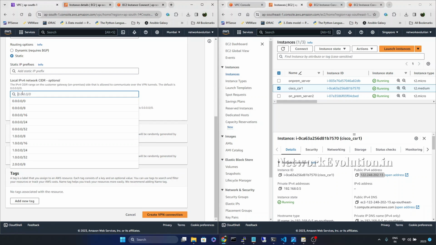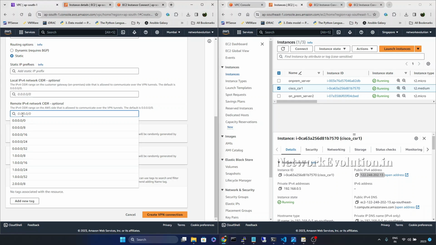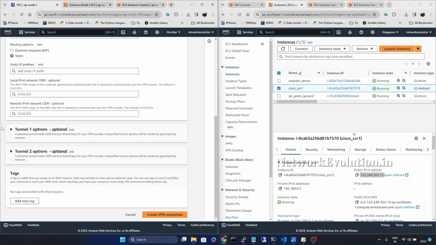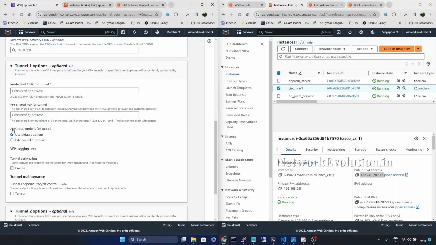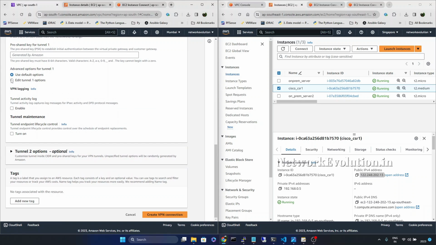Then in the local IP network, that is 192.168.0.0/24, that is this particular subnet, and remote IP is going to be 172.16.0.0/24. And if you want to customize the tunnel options, you can do that. Yeah, but we're not going to edit anything.